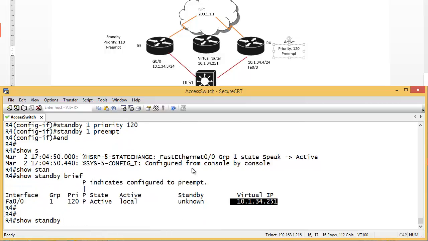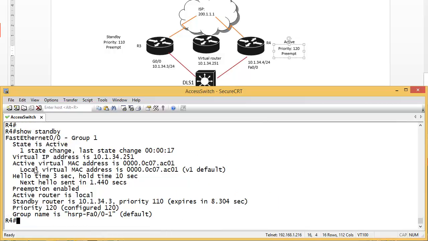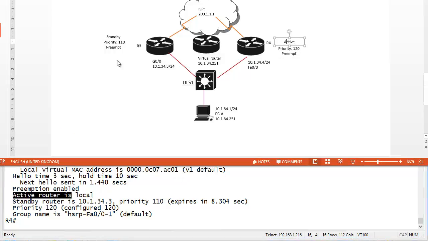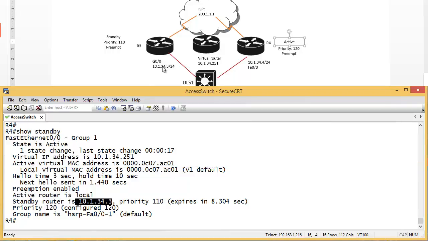We haven't created that virtual router. So virtual IP address 10.1.34.251. The active MAC address, we can see it is in there. Preemption is enabled. Active router here is local. Standby is 10.1.34.3, which is this one here. Priority 110, right? Every 3 seconds, the active router is going to send hello messages, and the hold time is 10 seconds, after which it expires. So our priority is 120, which is being configured.